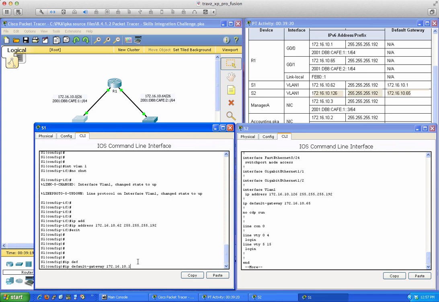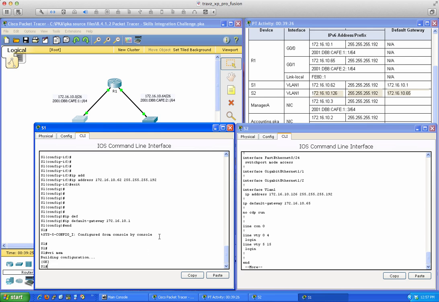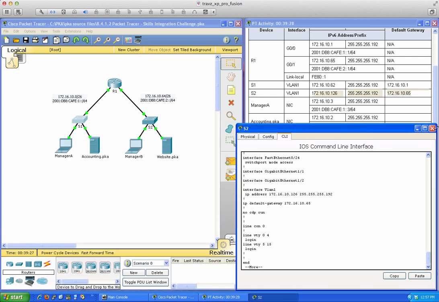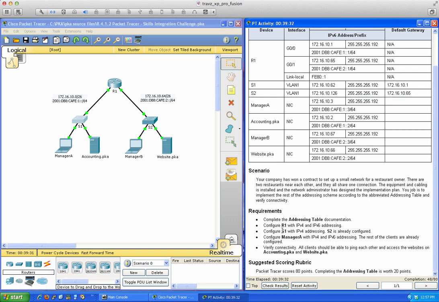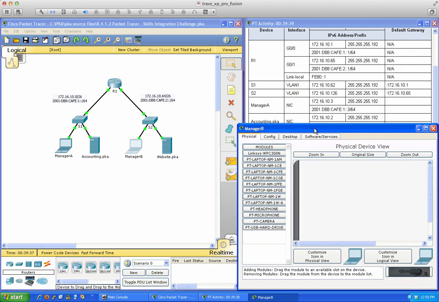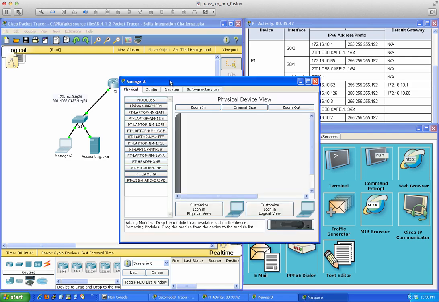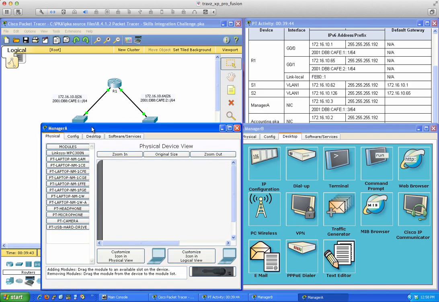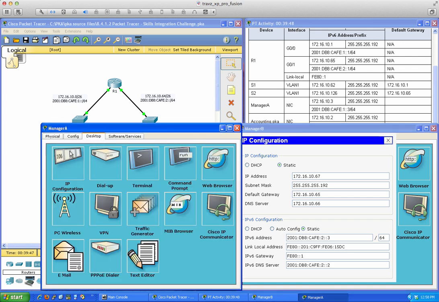172.16.10.1 is our default gateway on this subnet. All right, so then let me save my config. Okay, and let's shut this down here. We'll shut that guy down and shut this guy down. Okay, so then configure manager A. So the same thing, if manager B is already configured, and we'll put manager B over here, there's no harm in taking a look at manager B's settings to see what they show. So we'll look at our desktop here.